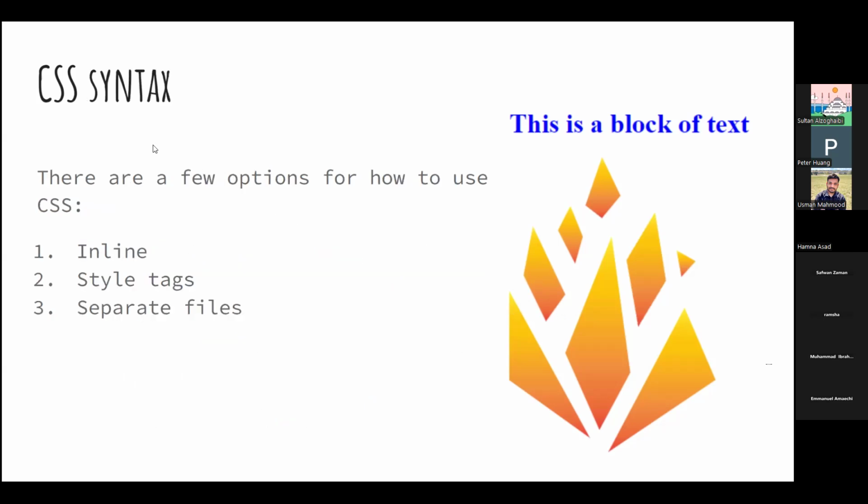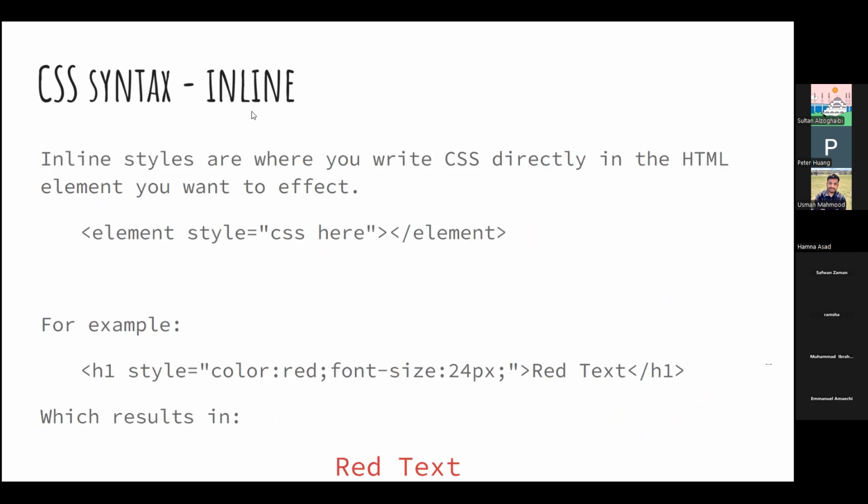And then there's three different ways of implementing CSS. There's inline, there's style tags, and there's separate files. Inline is fairly straightforward, where in each element you can incorporate a style equals and then whatever CSS you want to add into it. In this example down here, we have the element h1, with style equals color set to red. And then we have the semicolon here. And then we have font size set to 24 pixels, which resulted in this size and color of text.